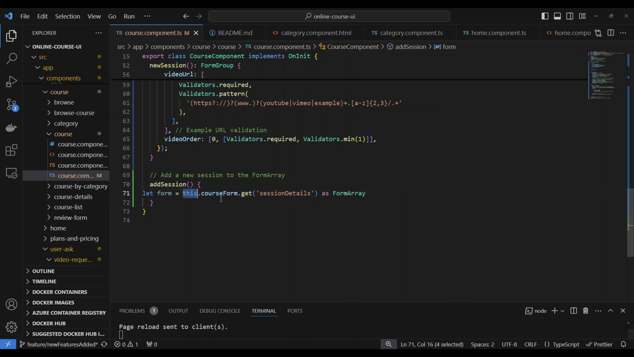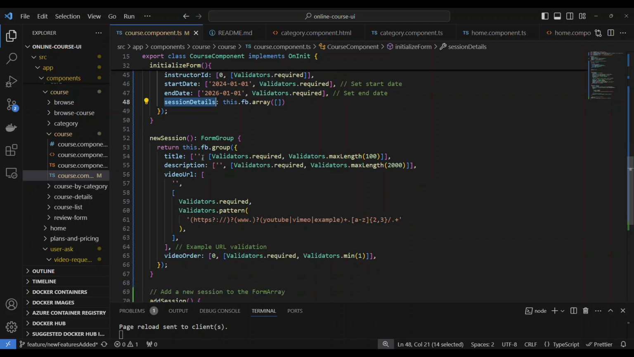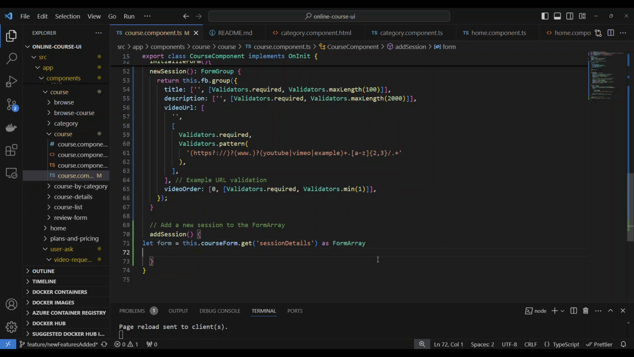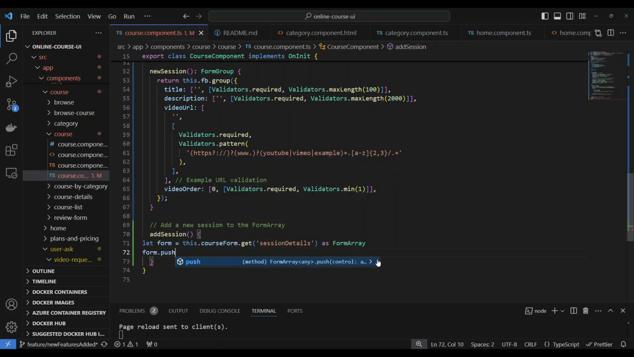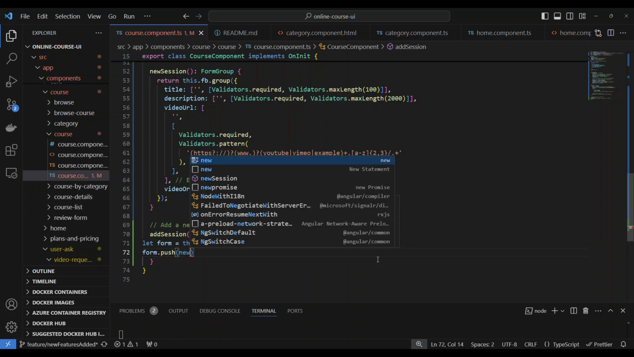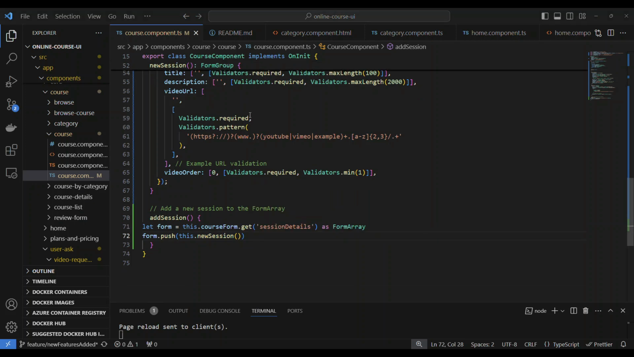So I'm saying this dot form group dot get, and you're passing the property name. The property name here is session details, right? So we are getting an instance of this. From here, we can do form dot push, we can say new session. This will push a new session to this form group. So this will push a new value to this instance of this property, but this doesn't look good.